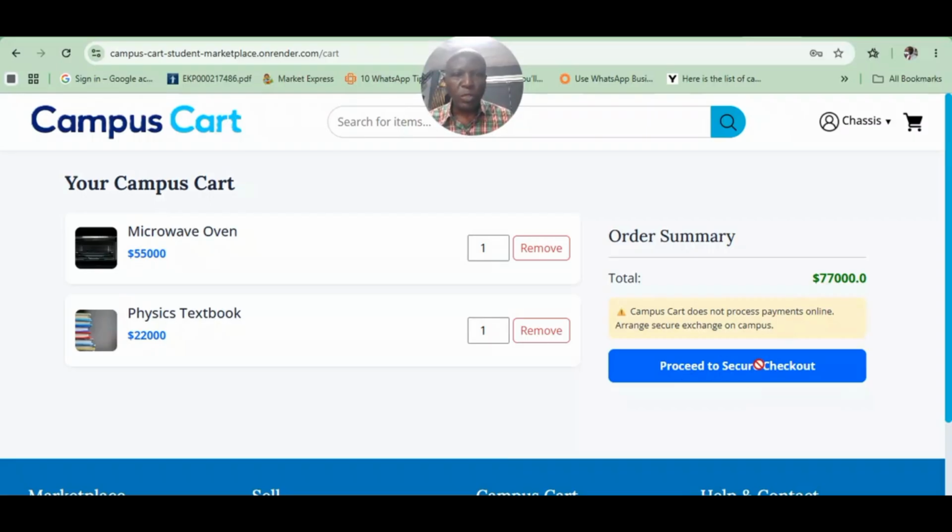And we didn't do the proceed to secure checkout because the campus card does not process payments online. That's outside of the scope that we set for this project. It's something that is for the future. We can arrange secure exchange on campus for that.